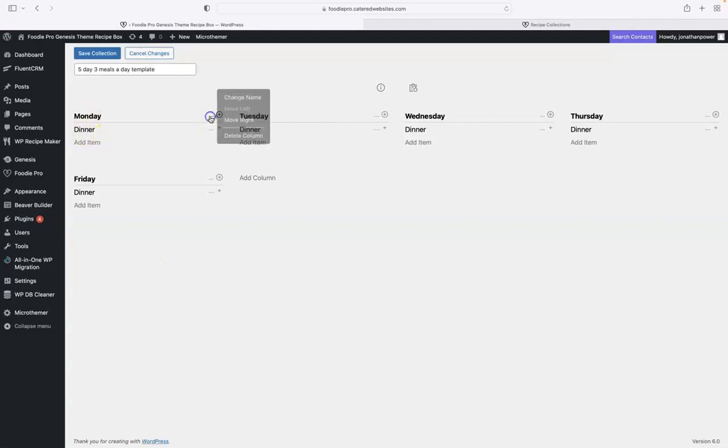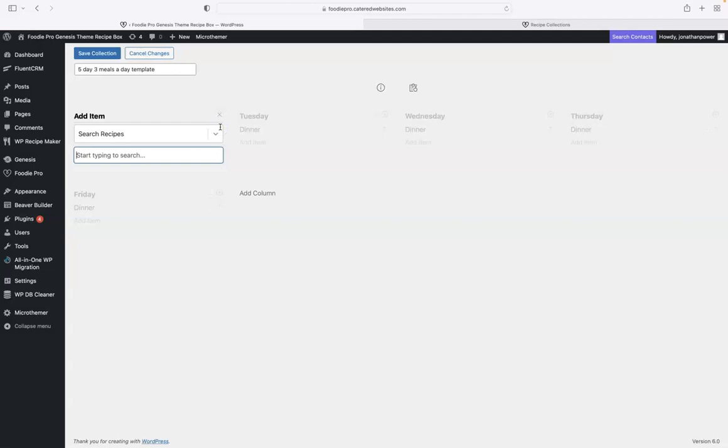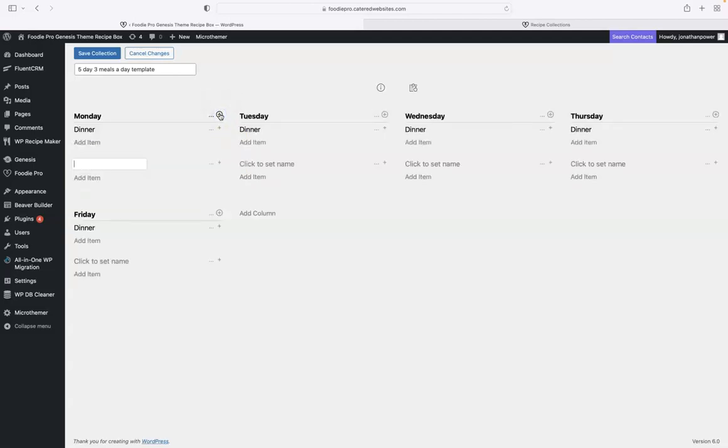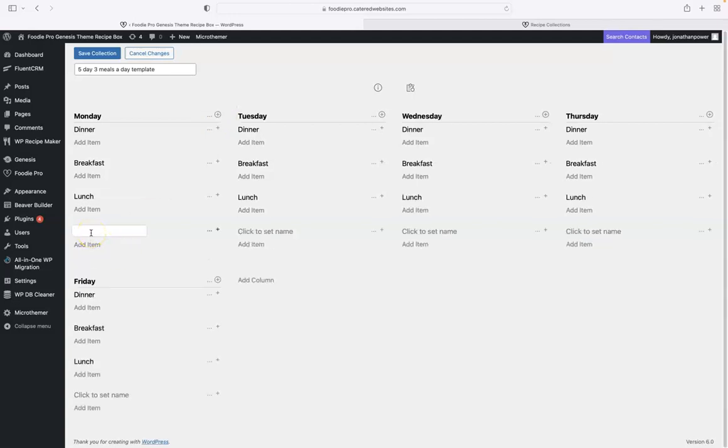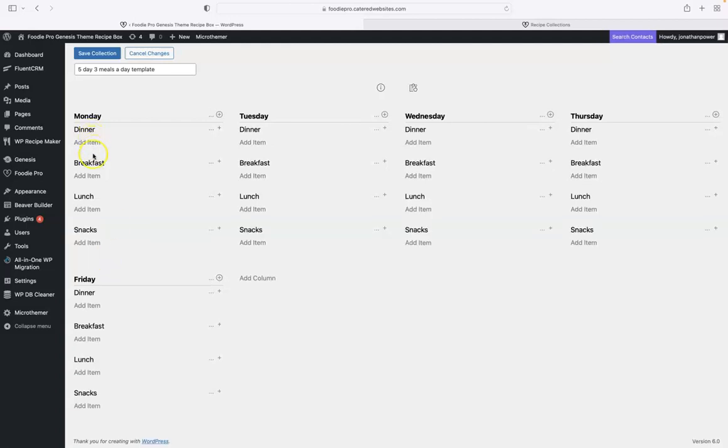So we have dinner. We need to add another column. Two columns, actually. Oh, it's not add item, it's add group. I'm always getting that mixed up. So it'll be breakfast, and it'll be breakfast, lunch, and you might put in snacks as well. So there we are, and we want to go to move up to put them in the correct order: breakfast, dinner, lunch, snacks, save collection, go back.